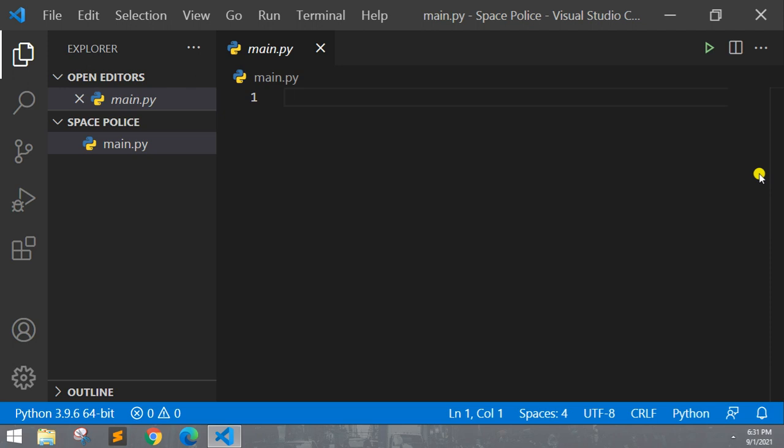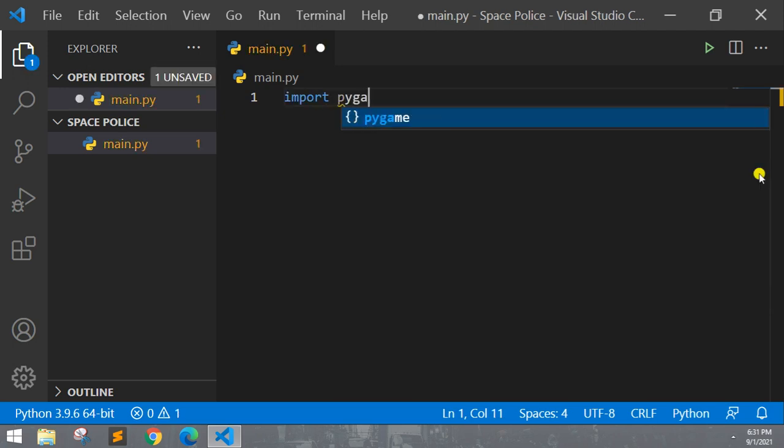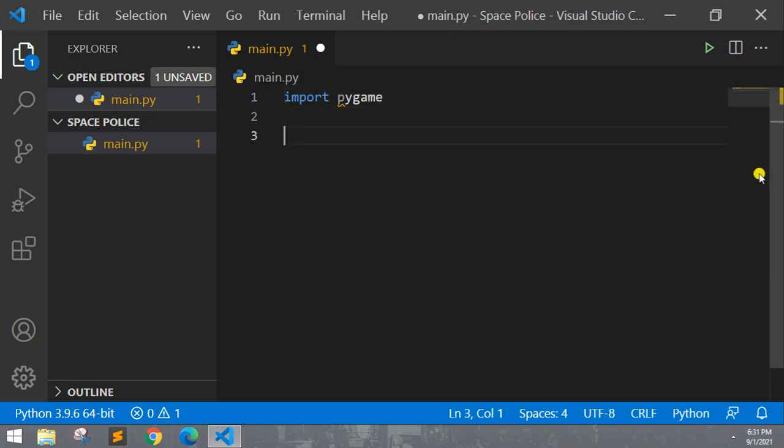After you have done that, I have already installed it. What you have to do is just import pygame. Once you import Pygame, we are gonna set up the screen for it. I just created a setup like this, and inside here we are gonna create our screen and initialize Pygame.